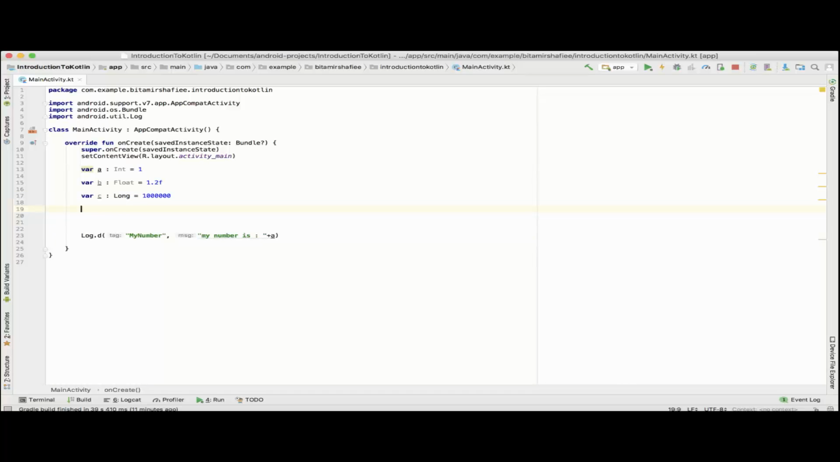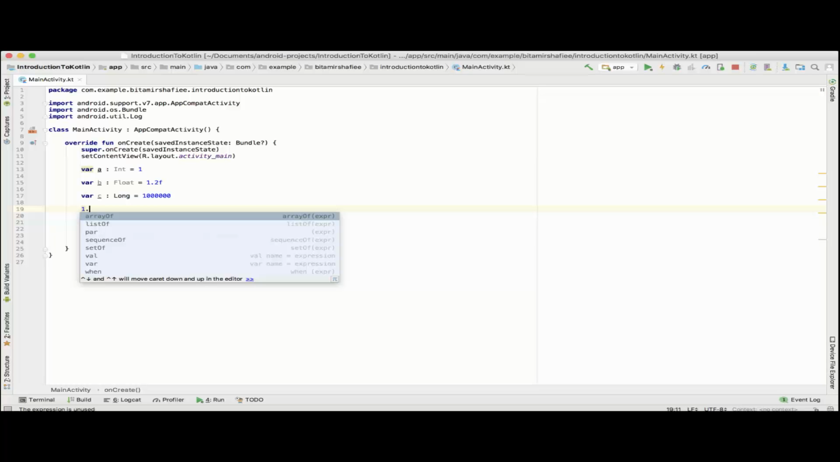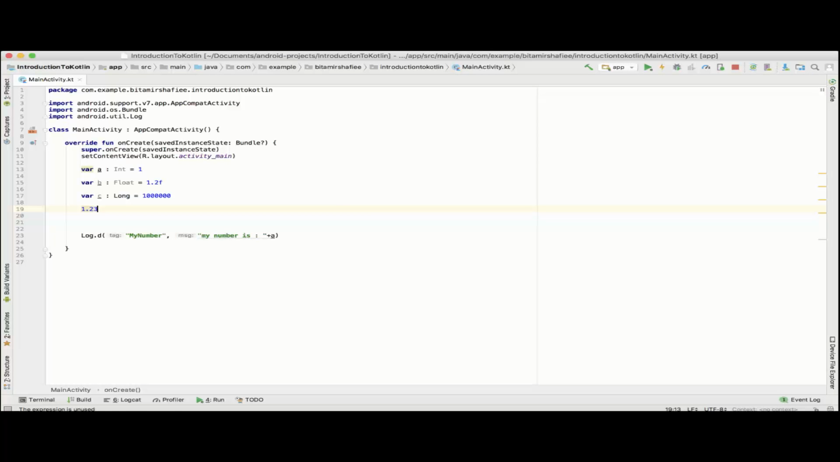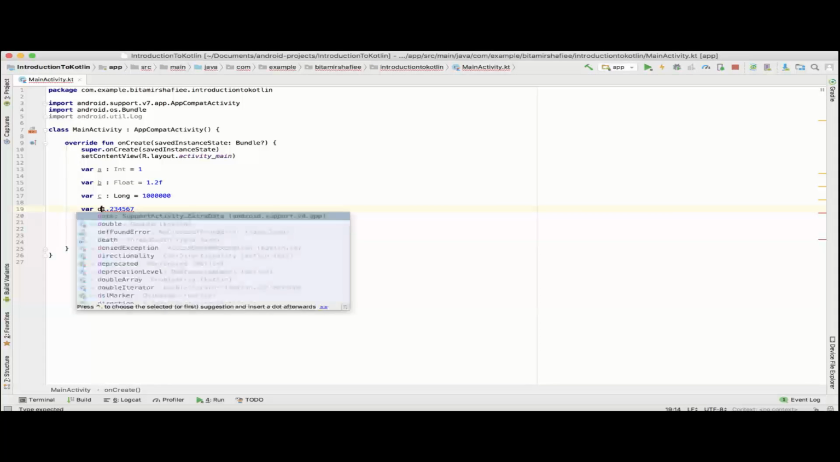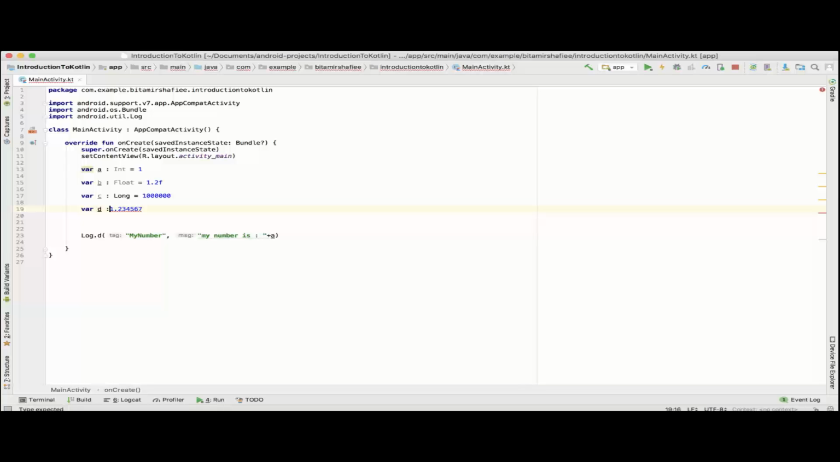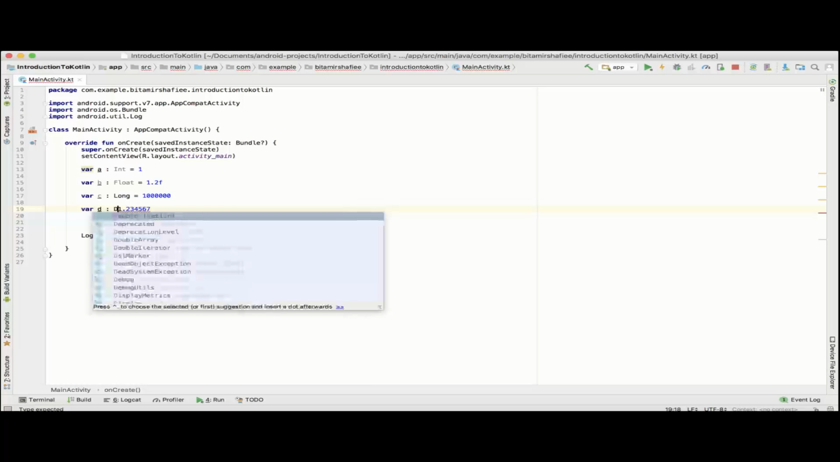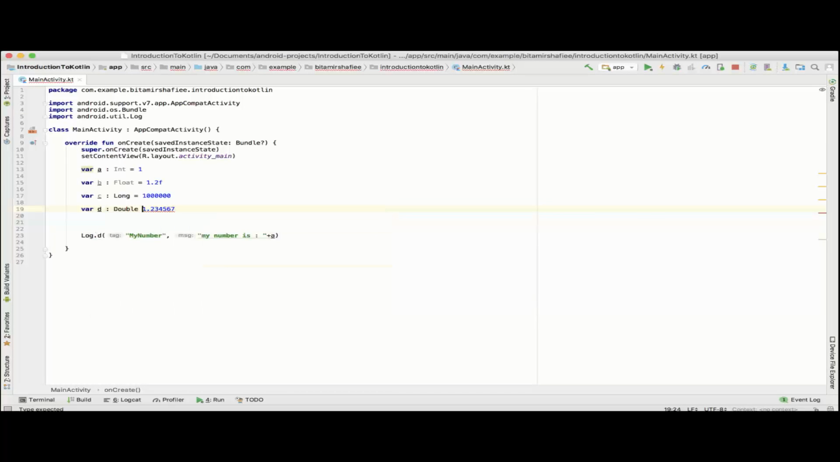Now let's see where we can store a float like this, which is more precise than this float b. Let's assign it to var, call it d, and this time of type Double. So a more precise type of float will be stored in Double.